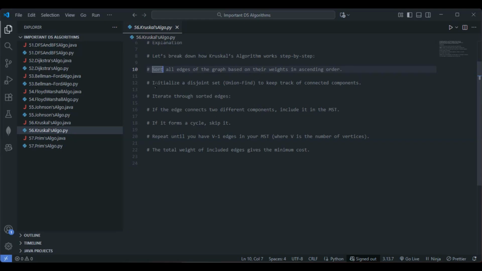Next, we will initialize the disjoint set, right? So we are going with a DSU here, right? Just disjoint set union, basically. We will initialize the disjoint set here just to keep track of the connected components. This is fine, I believe.